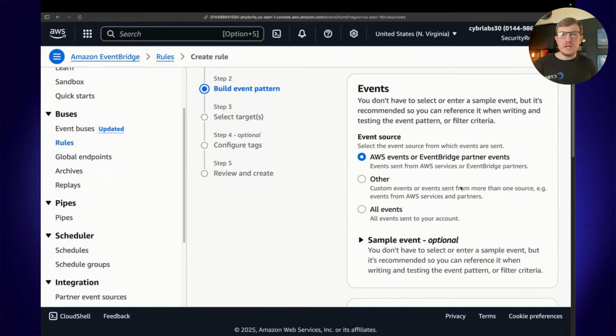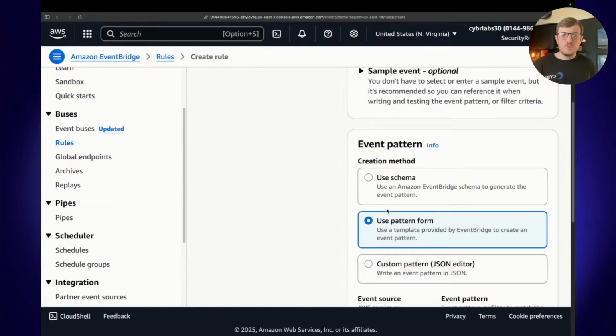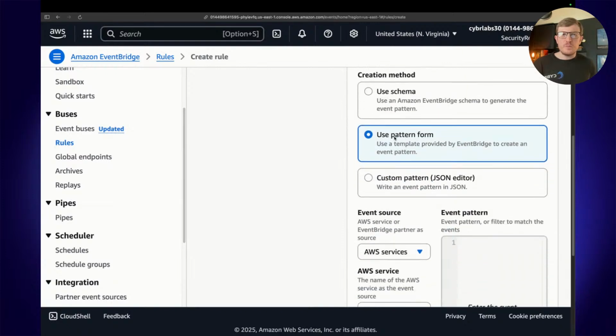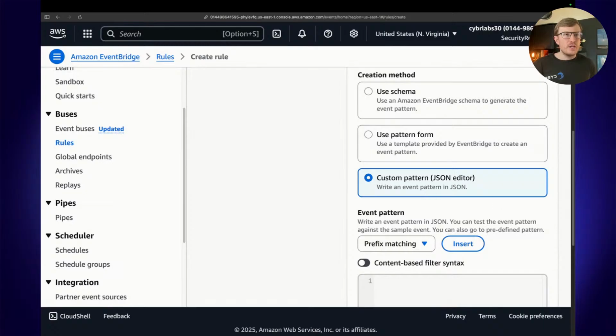So we want it to be AWS events or EventBridge partner events, but we can also do all sorts of other things with EventBridge, which is really cool. And then instead of using a pattern form or schema, we're going to use a custom pattern. And then I'll copy and paste this and we'll talk about it for a sec.